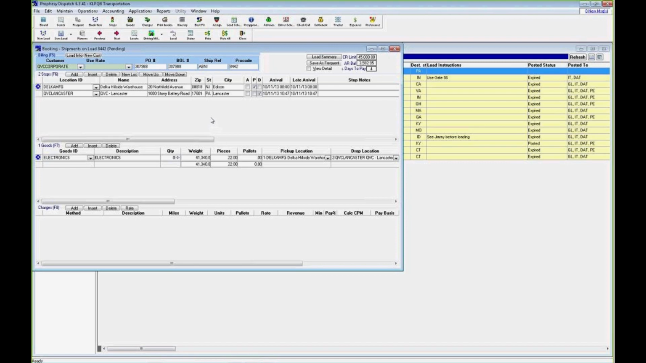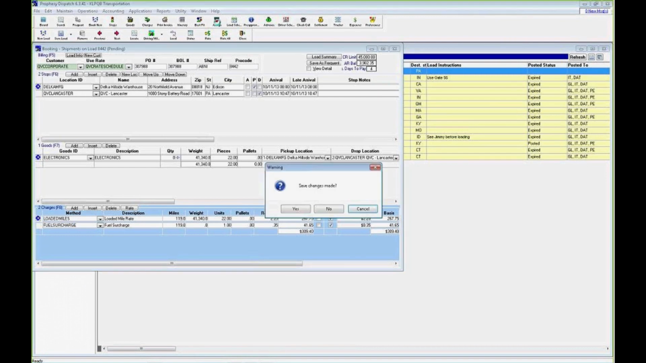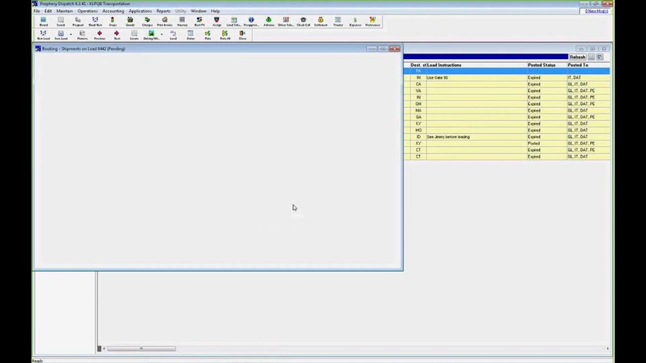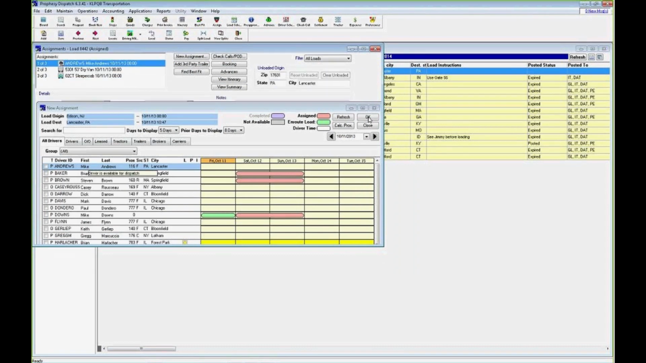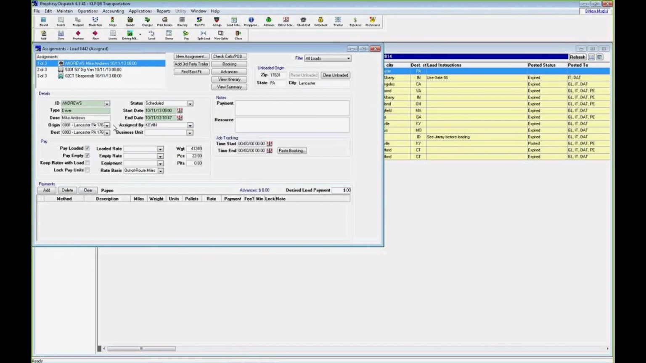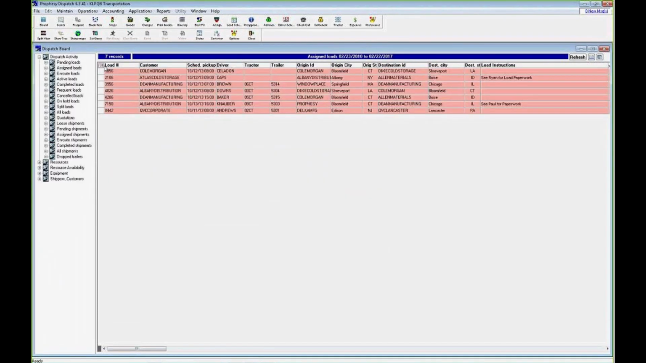So once the load is here, you would go ahead and process it the way you normally would a load in Prophesy Dispatch. I'm going to go ahead and just rate the load, and I have a rate schedule set up for the customer, so it automatically rated the load. I'm now going to assign a driver, tractor, and trailer to the load, so I'm simply going to click on the Assign button, and we'll put a driver, tractor, trailer on there, which I've just done. And we now have the assigned load. So let's close this screen, and let's go to our Assign Loads.